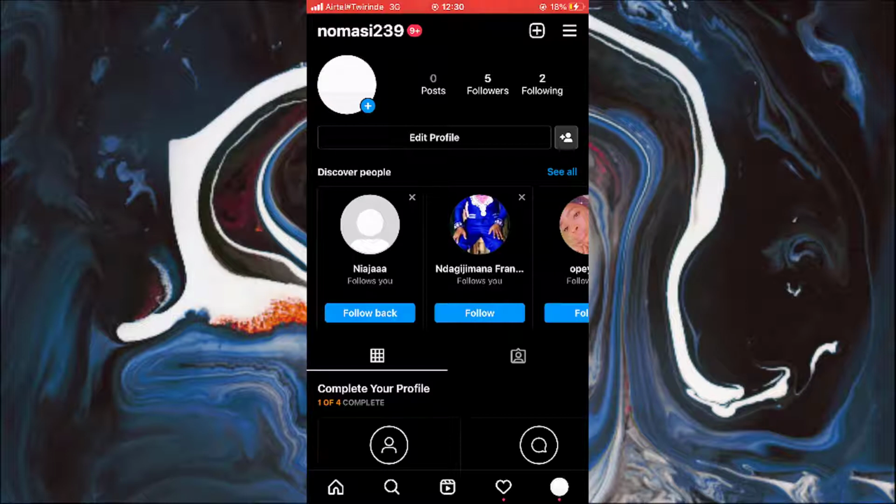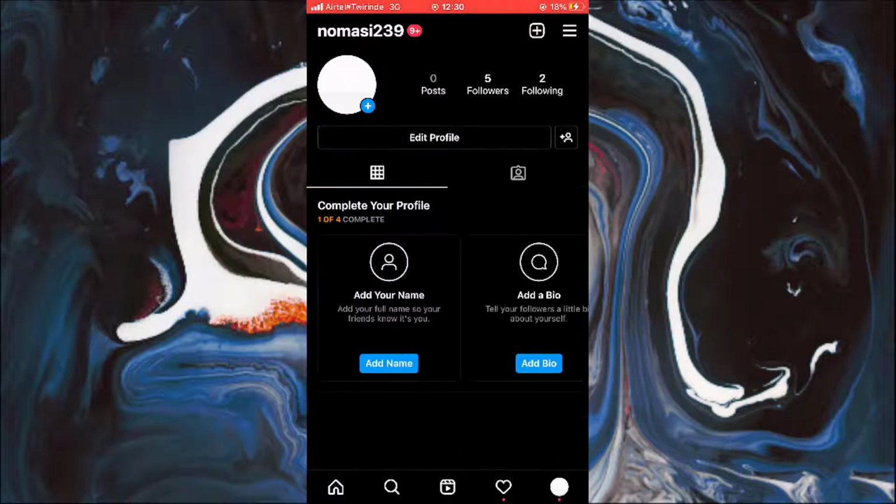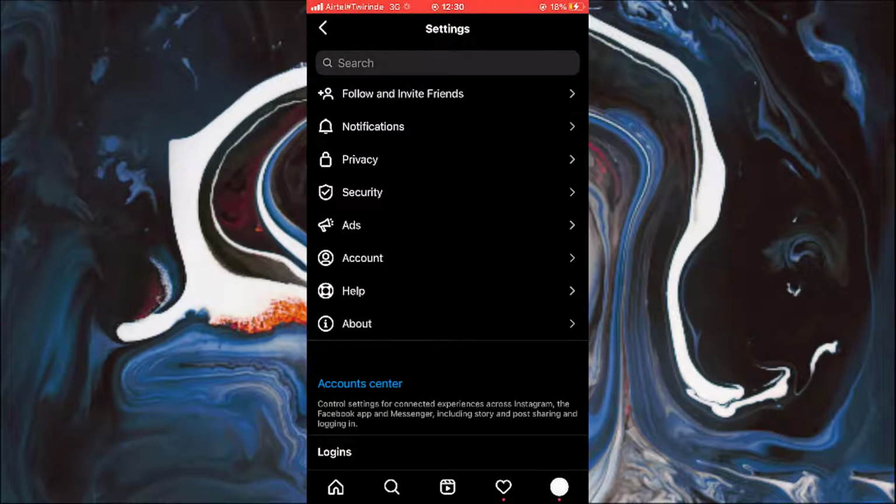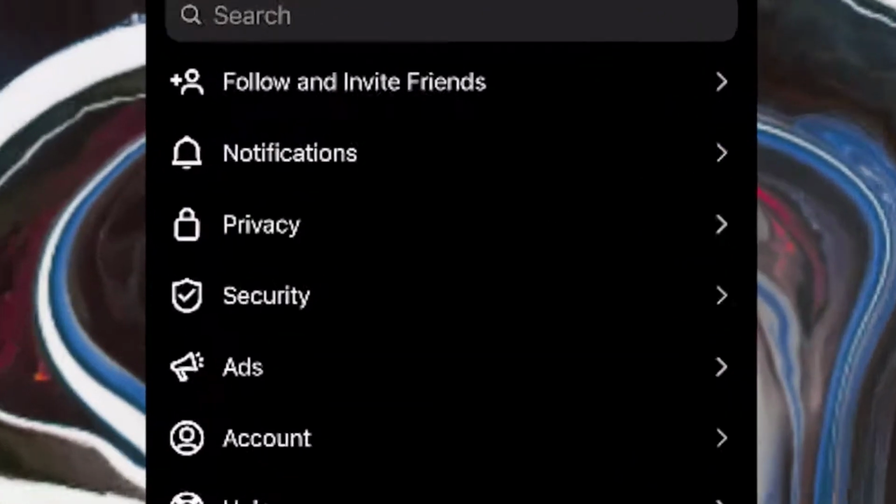After it's been opened, go on the top right corner, and simply click on the three dots. After you're done, you can see all these results to choose from, so click on settings. Now that settings are open, you can see that we have so many Instagram tools to work with. So to set your account as private, simply click on privacy.